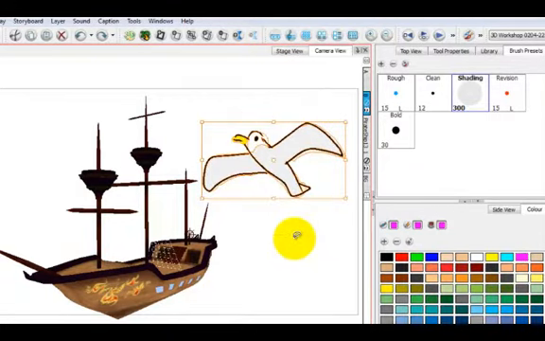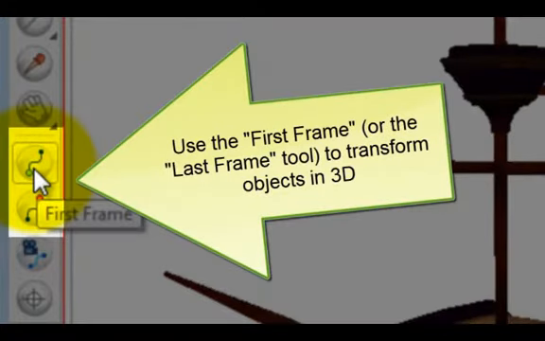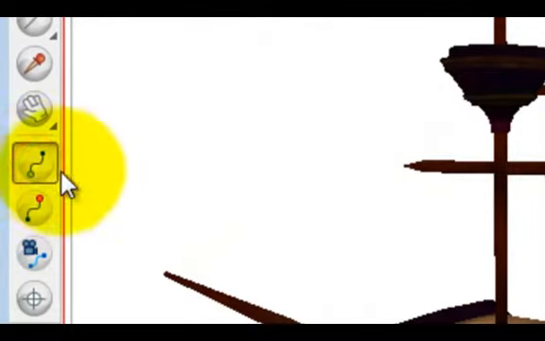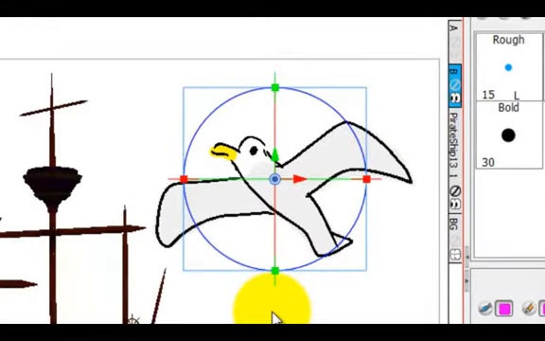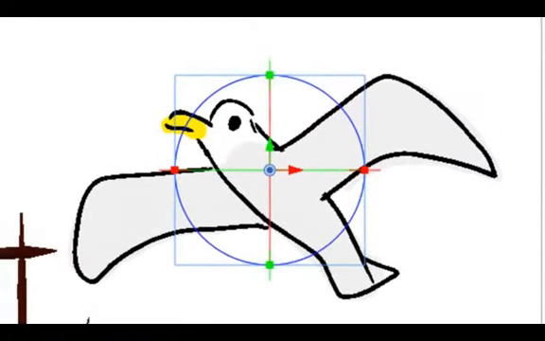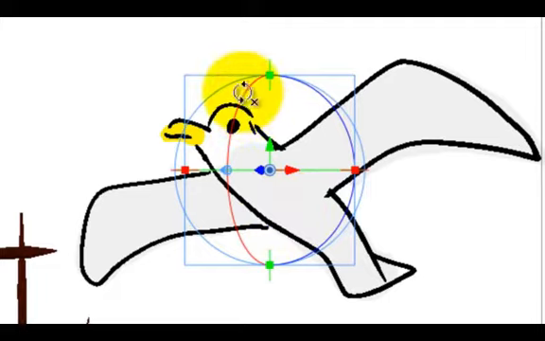But I'm going to start to move this bird in 3D space, and just like moving anything in 3D space, the only way you're going to be able to do that is by clicking on the first frame tool or the last frame tool. So here, let me click on the first frame tool, and once again our Super Transform tool is in the right place right now because we moved it there. I'm going to zoom in and start to transform this 2D drawing. Are you ready for this? Okay, here we go.